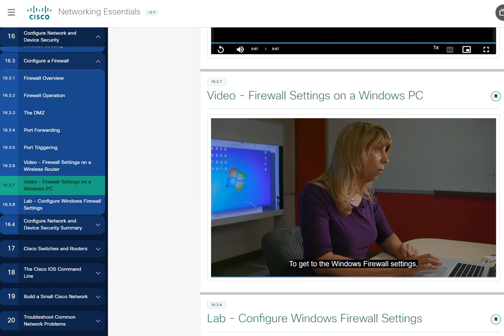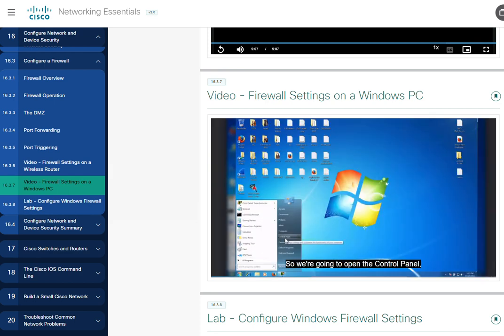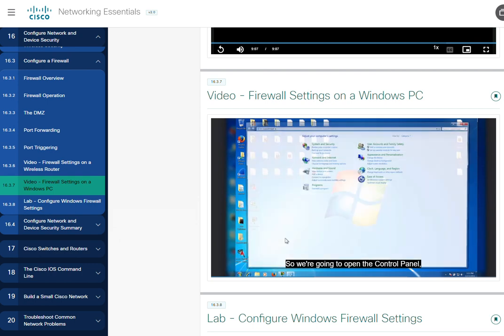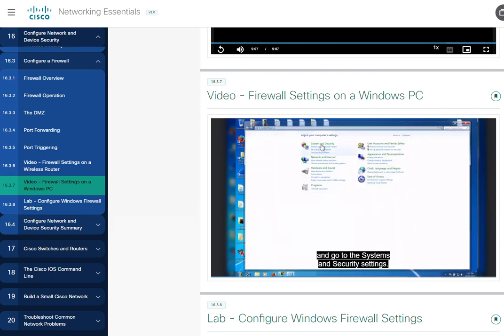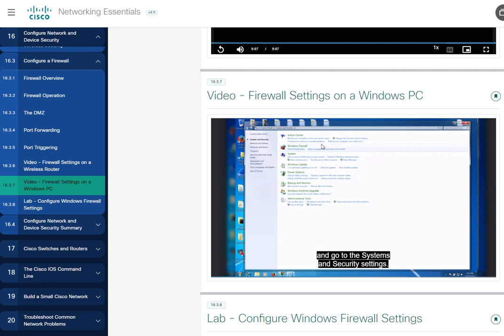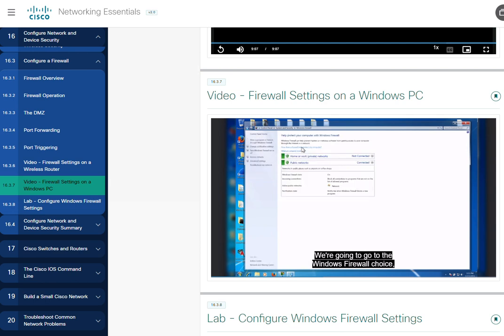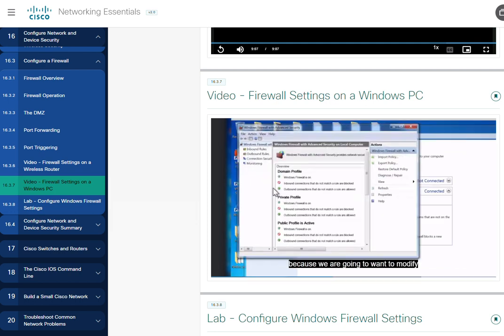To get to the Windows firewall settings, you go to the control panel. So we're going to open the control panel and go to the System and Security settings. We're going to go to the Windows firewall choice and then to advanced settings because we are going to want to modify an existing Windows rule.